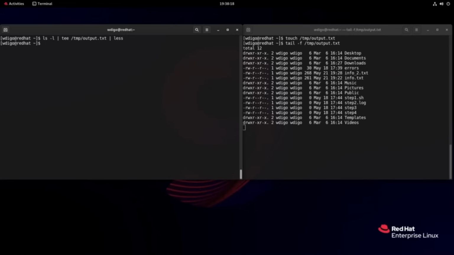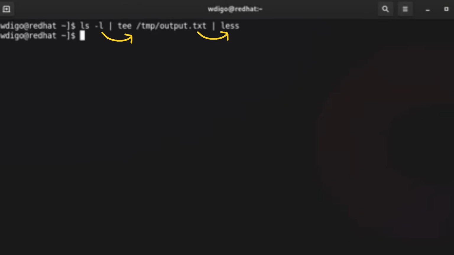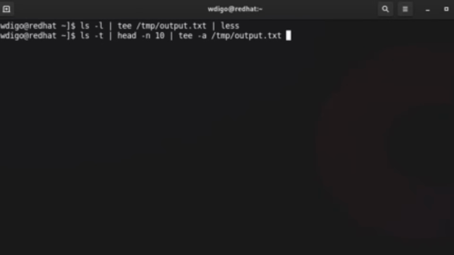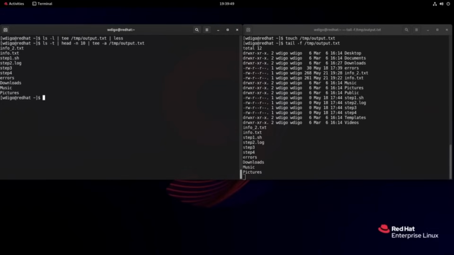So the command ls -l will list the files where I'm standing now and redirect the output to the command tee, which will save the output to the file, and the output of the ls command will be redirected to the command less to be able to see it on the screen. You can also append to a file while still seeing the output. So here the output of the command ls will be redirected to the command head. We will see the first 10 lines, and the output will be redirected to the tee command using the -a parameter that will append to that file.